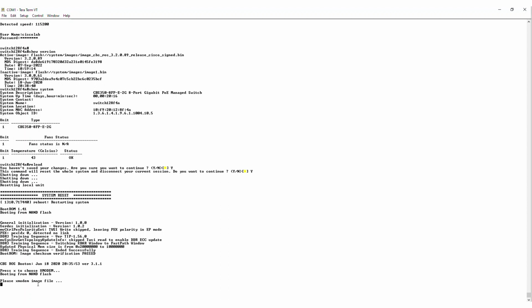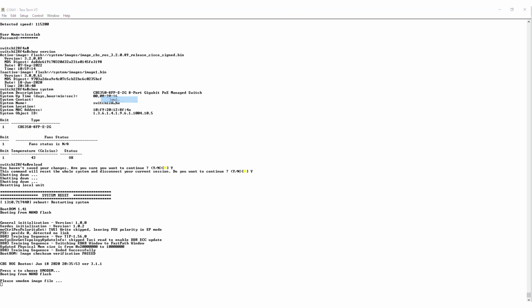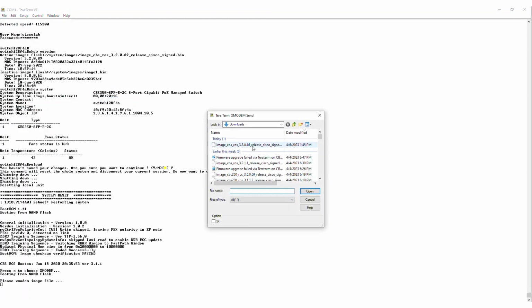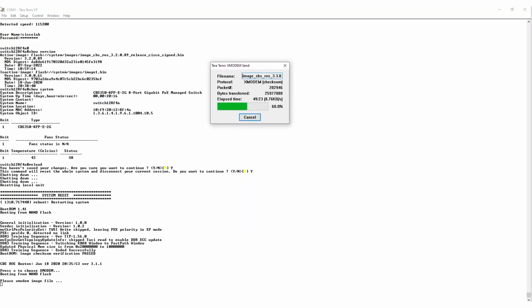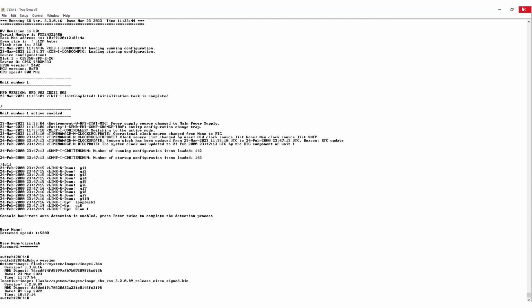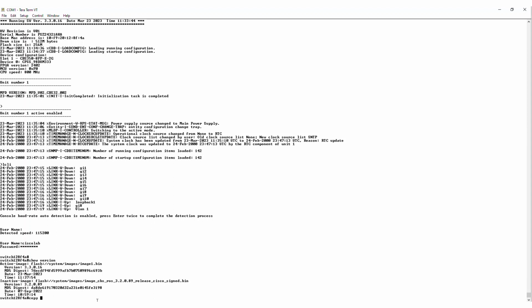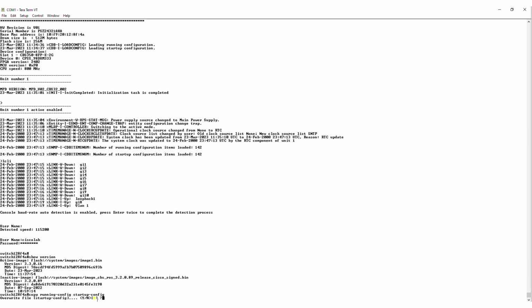After a successful boot interruption, you should see a prompt of Please X modem image file. Go to File, Transfer, XMODEM, and then Send. Now select the firmware image and click Open. A progress bar will pop up to show the status. Once it's complete, the switch will have the new firmware image applied, and you will see the new firmware version. Save the new configuration and you're all set.